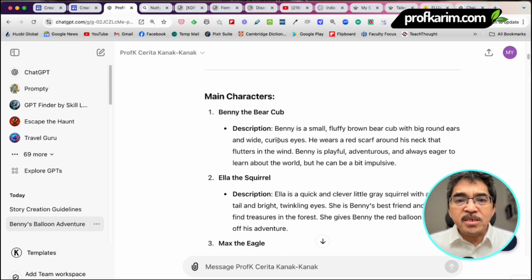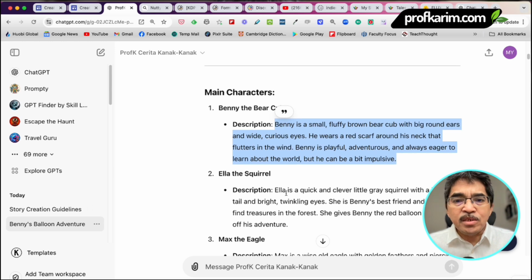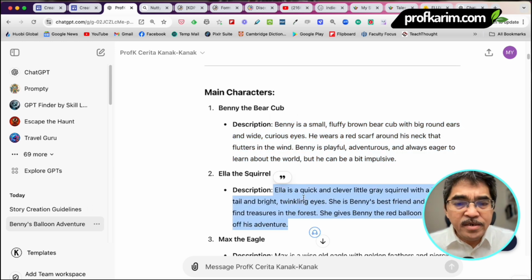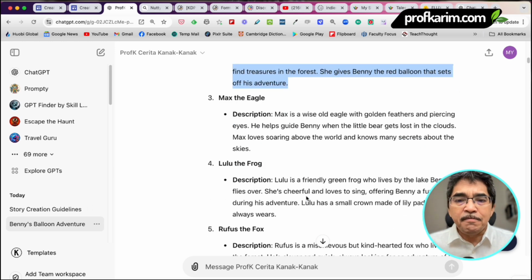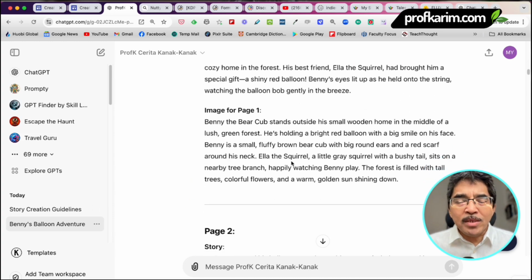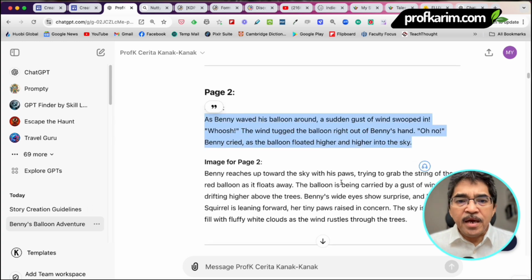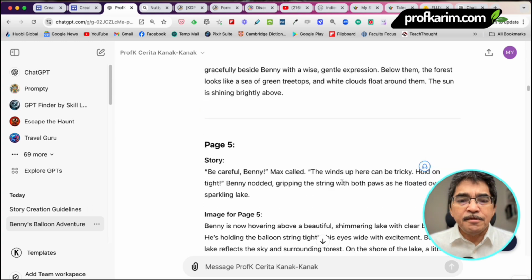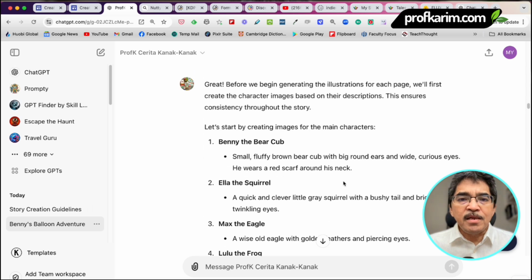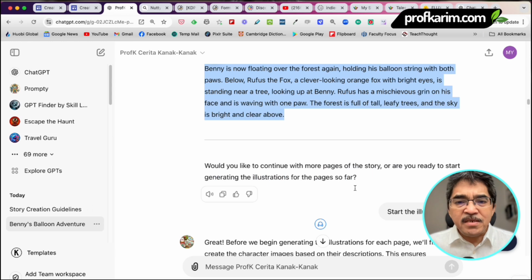also you have the description of each character, which is very important to illustrate each character in the AI image generator. You need to have the physical description of each character, and this is already given, so it's very easy now. So this is the page 1 story and the prompt, page 2 the story and the prompt, and then until, for this example, it generates until the image in page 7.